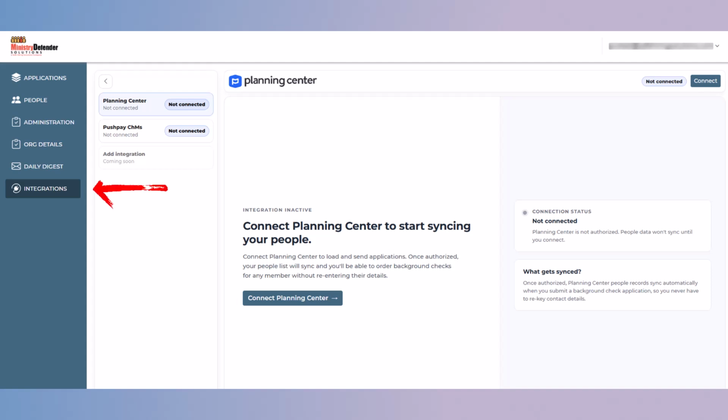When you first log in, you will go to the Integrations section where you will see the Planning Center integration along with other available integrations. There are 3 spots showing that Planning Center is not currently connected to Ministry Defender Solutions. There are 2 spots where you'll be able to click to connect your Planning Center account to Ministry Defender Solutions.